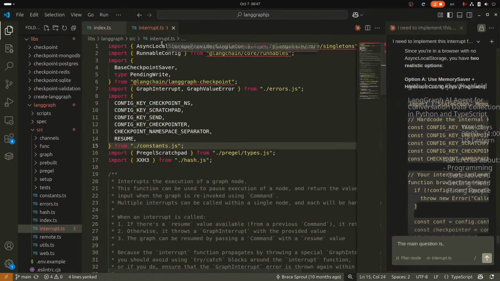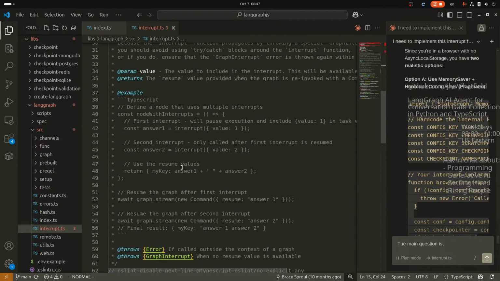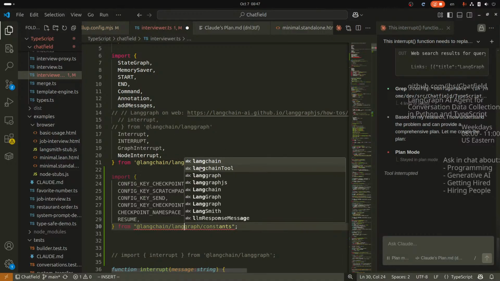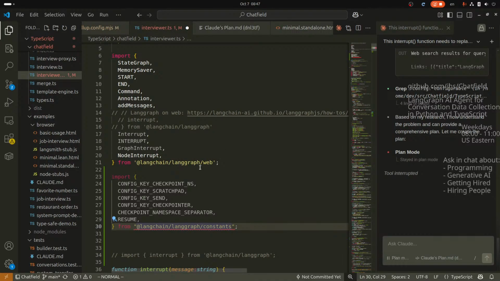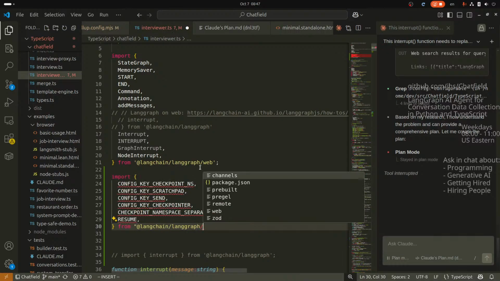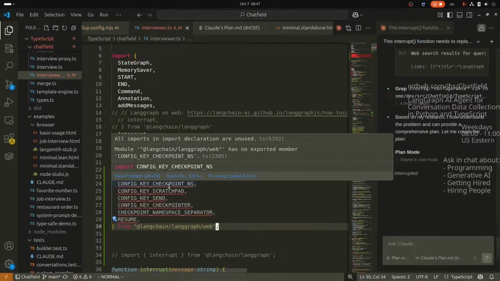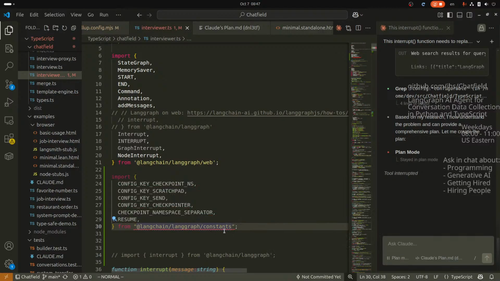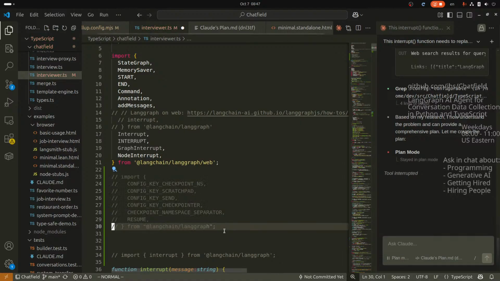What am I doing? LangChain slash LangGraph. Let's try slash web. Does that work? None of these work. Does that work? That's not going to work. What if I do this? Does that work? None of these work. Okay, we're not going to do this. We're going to comment all that out.